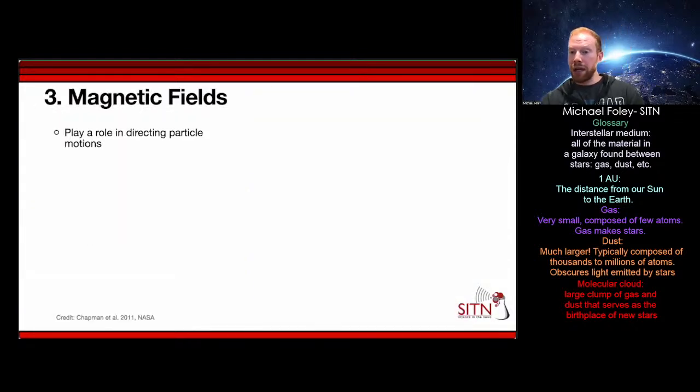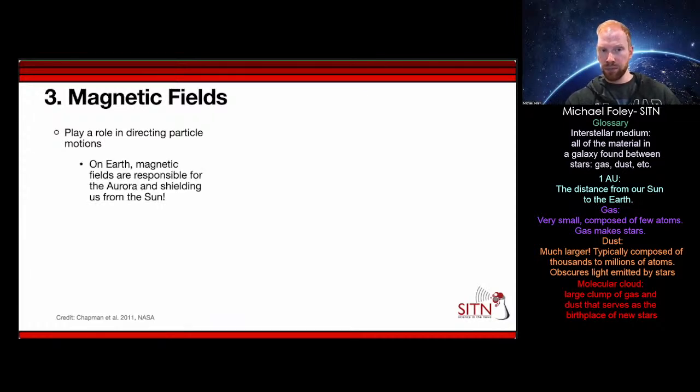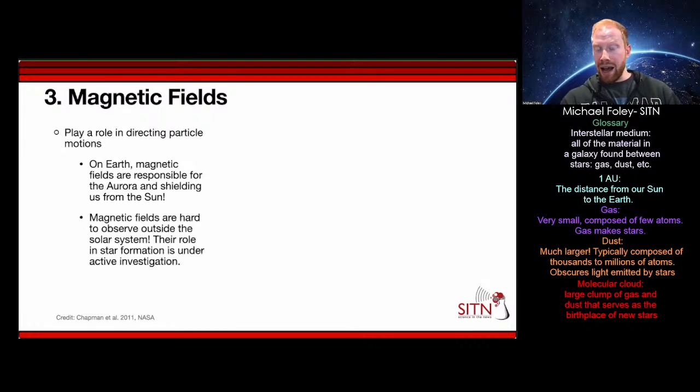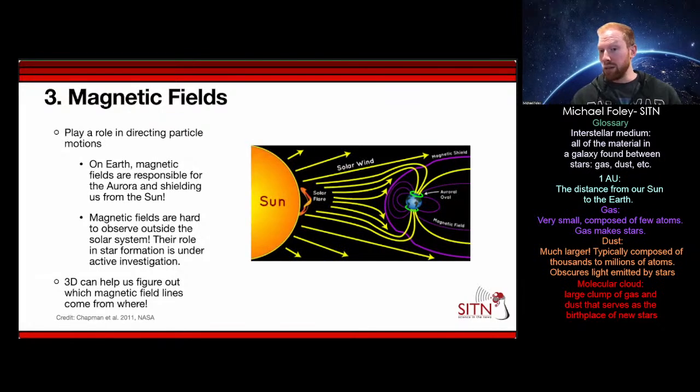And then the third piece of physics that is really important for star formation is magnetic fields. Magnetic fields play a role in directing particle motions. On Earth, they're the reason we're not dead. If we didn't have magnetic fields around Earth, we would just be completely fried by radiation from the sun. But the magnetic fields on Earth do protect us from a lot of the solar radiation and redirect the charged particles from the sun away from us. And they're responsible for the aurora in both the northern and southern hemisphere.